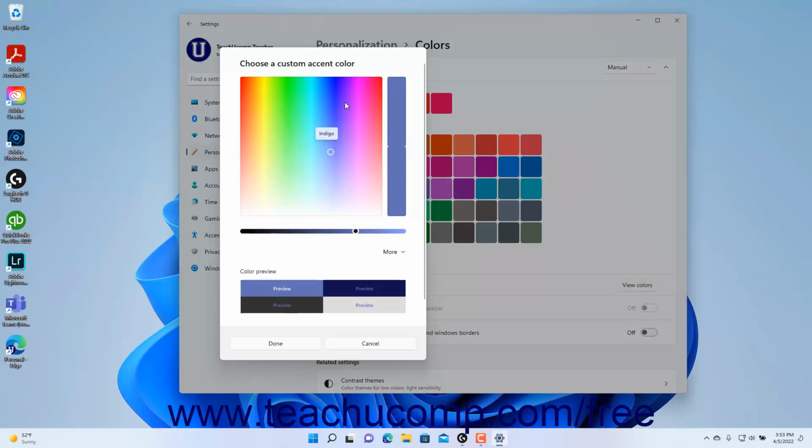Then click into the rainbow gradient to select the color and use the slider below it to set the color's darkness or lightness. When finished, click the Done button in this window.